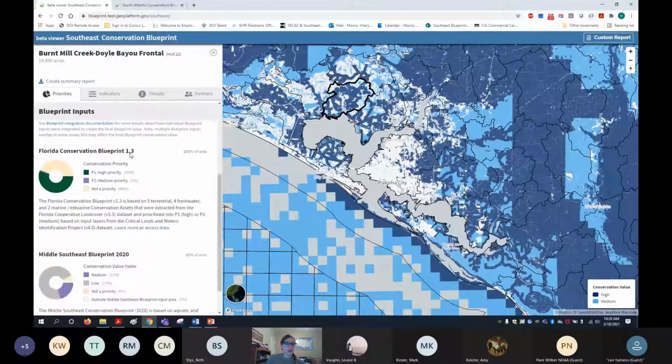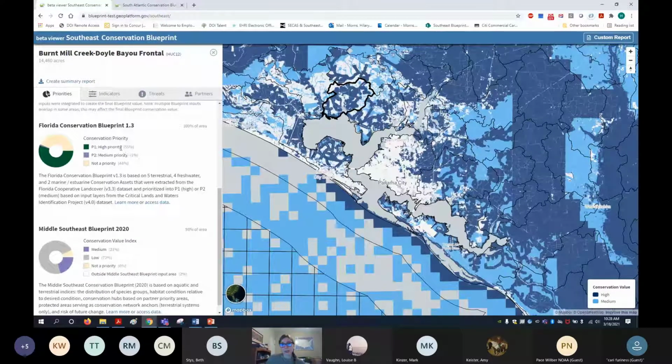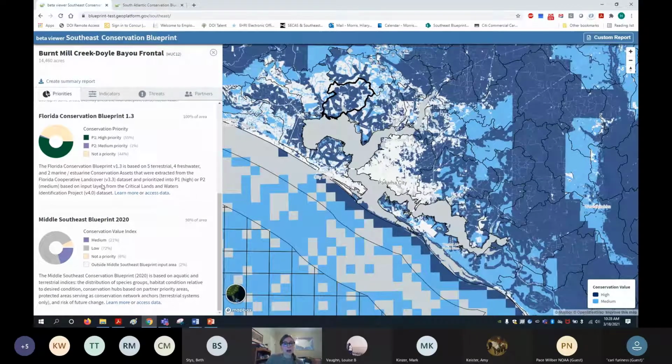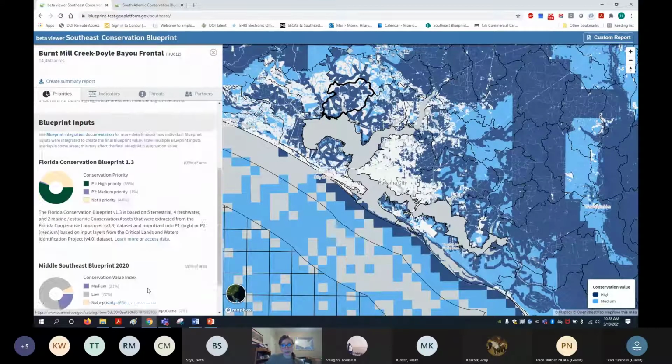So this is a HUC 12, where we have two blueprint inputs that are being used to drive the blueprint priorities. The first is the Florida Conservation Blueprint, and you're seeing how those priorities break down here. And the second is the Middle Southeast Conservation Blueprint. And so both of these plans are driving the priorities in this area. And you can get a write-up on how they were developed, again, with links to access more data.